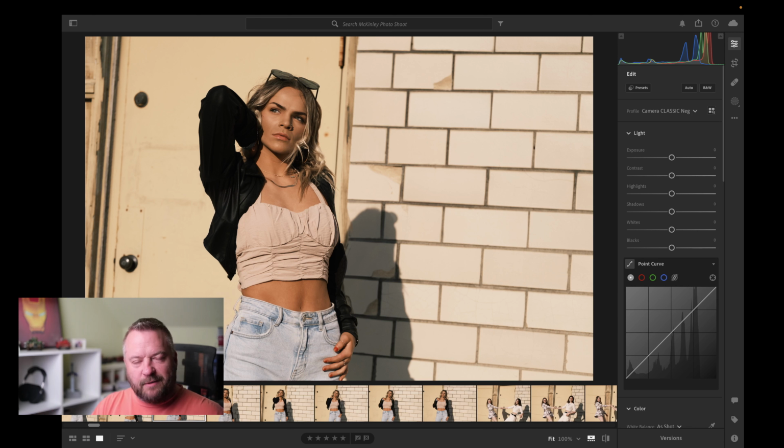Hello everyone, how's it going? Lightroom 5.3 just came out and it adds a couple features that are useful for photographers. Remember, we are talking about Lightroom, not Lightroom Classic. Lightroom Classic is in like 12 or 13 versions. I don't even know what they're at.